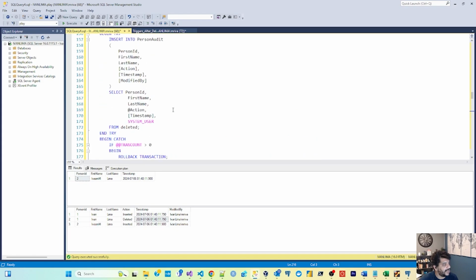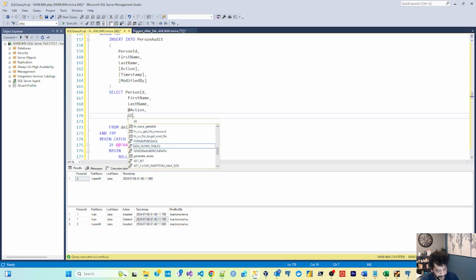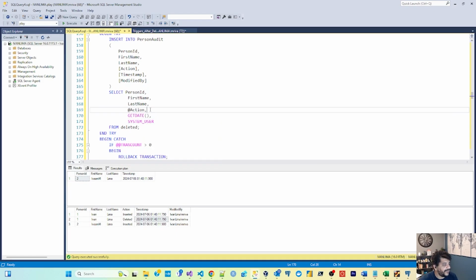To make that work, instead of using this timestamp from the deleted, I'm just gonna use get date. Okay, so if I do that, now I should capture the right timestamp. For the insert, it will be the same, right? Because it's the time you inserted, that's the time it was created.